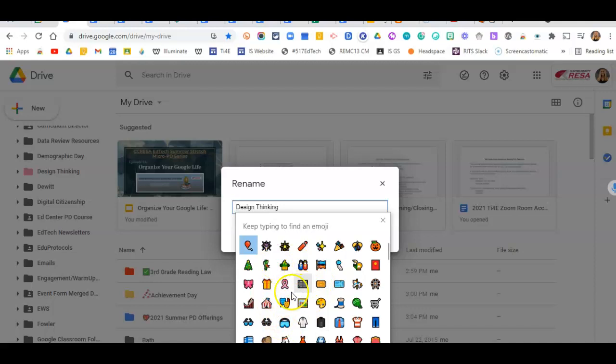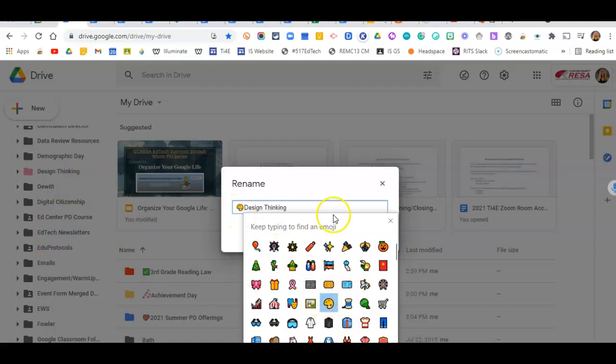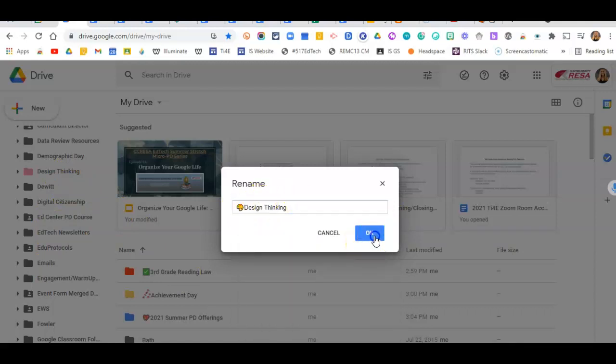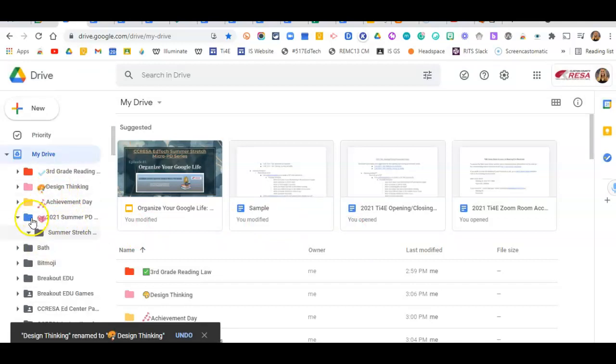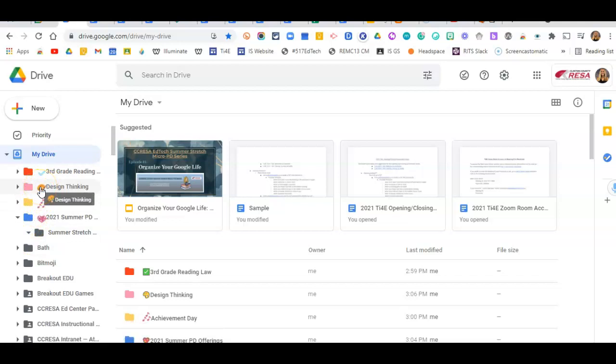Keep in mind that the emojis look a little bit different here than they do on the list on the left hand side, but you'll get the idea. So I select that, that's what I want, I click OK. And now not only has that been added to the list, but since it's an emoji, it has brought this folder higher up on my list, right? Emojis and numbers, for whatever reason, come first in this alphabetizing process for Google Drive. So that is how you color code and add emojis to your folders.